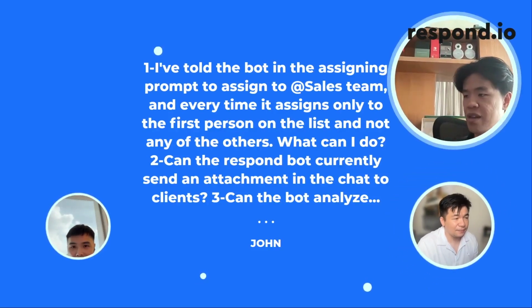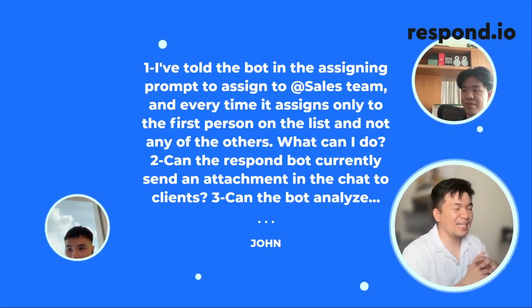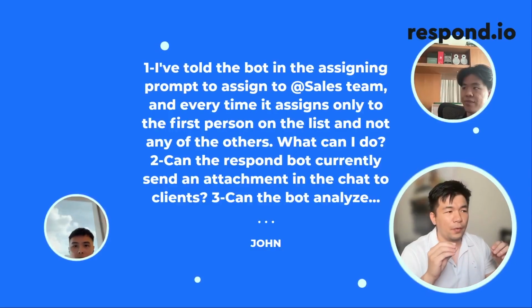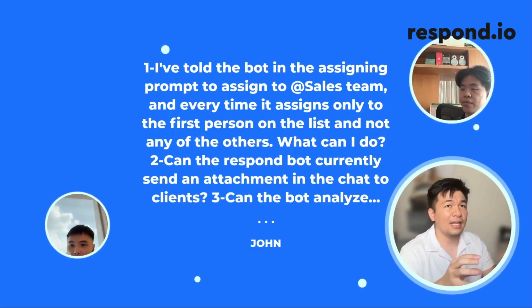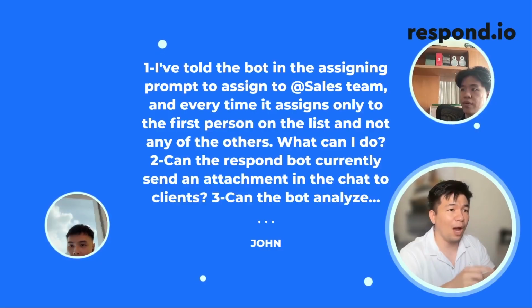Can the bot analyze voice notes and respond? So good news, yes, but there's a caveat. The bot can only analyze a voice note when it receives the voice note while it is assigned.